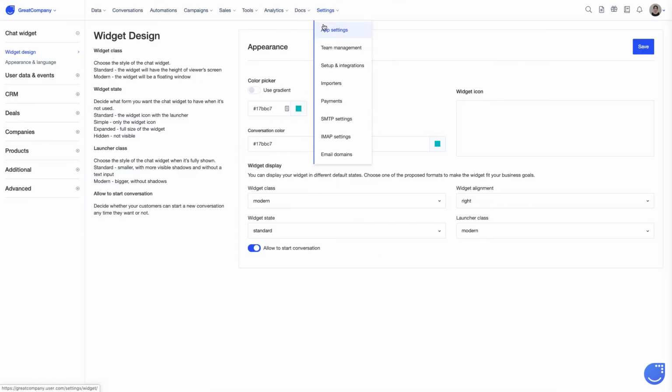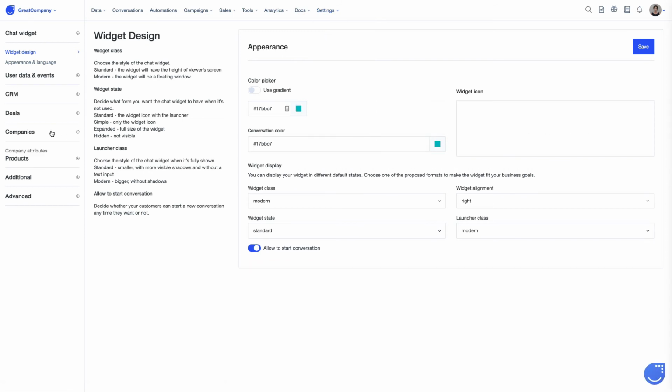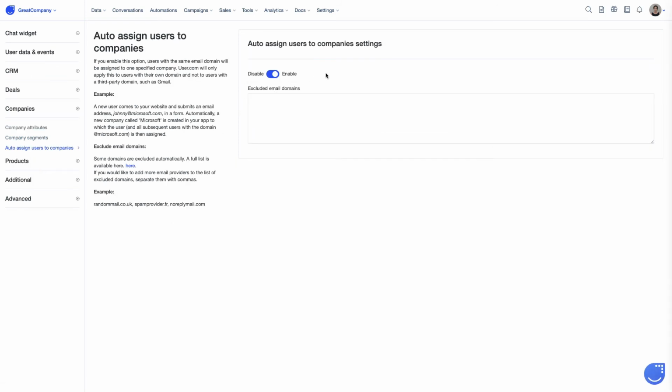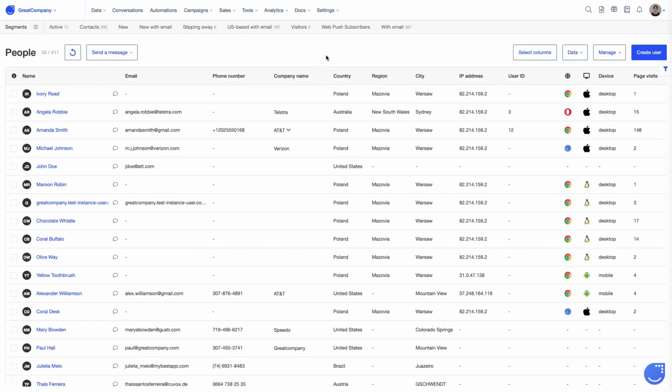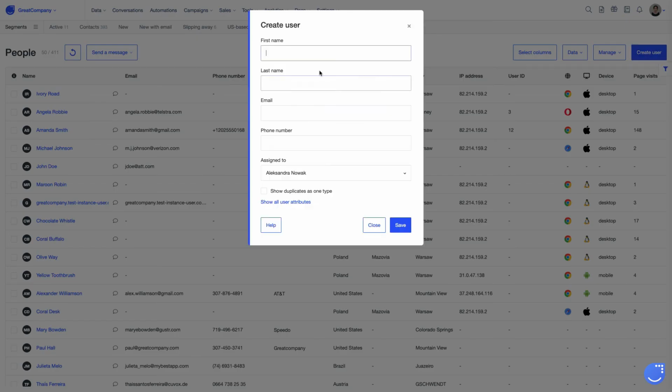A very useful functionality is an auto-assignment of users to companies. To set it up, go to Settings, App Settings, Companies, and then Auto-assign users to companies. Enable the functionality, and from now on, whenever there is a user with a new email address domain, a new company profile will be created, and that user and all subsequent users with the same email domain will be automatically assigned to this company. For example, let's add a user Victoria Smith from Adobe.